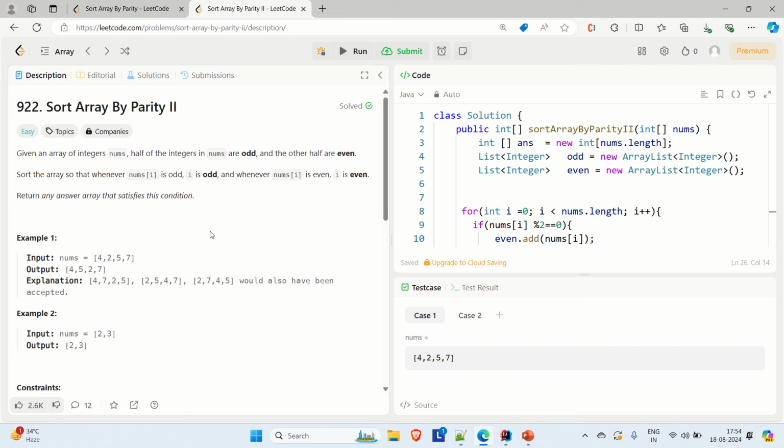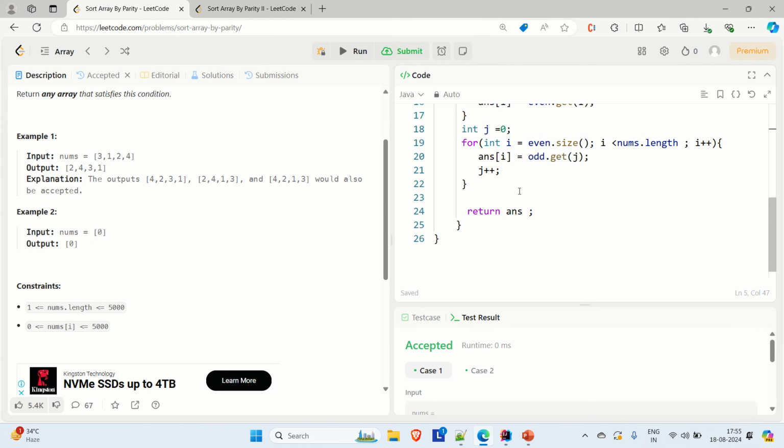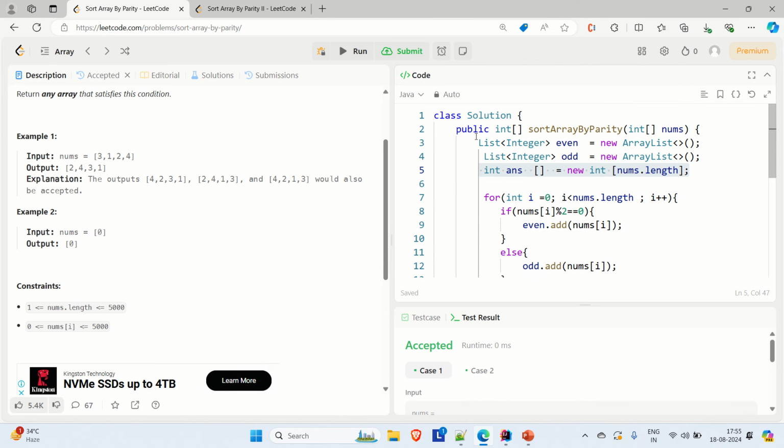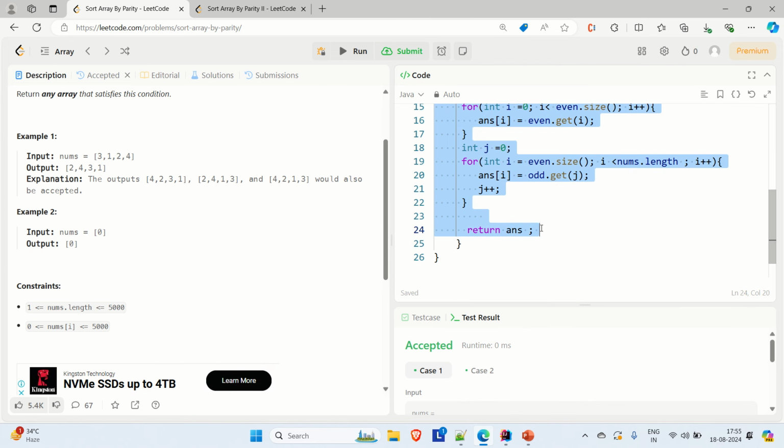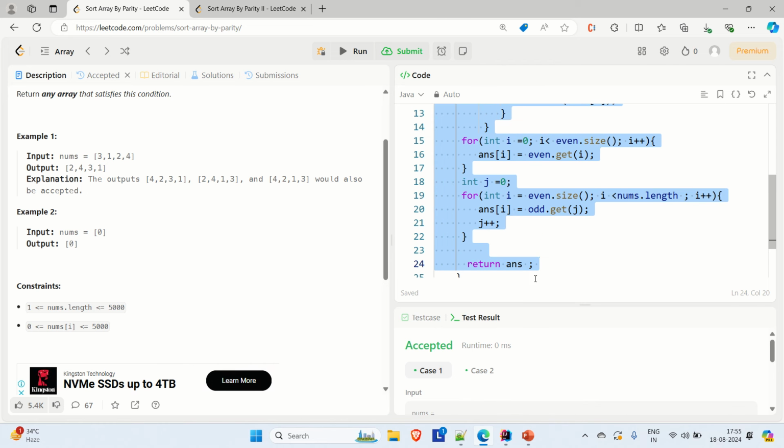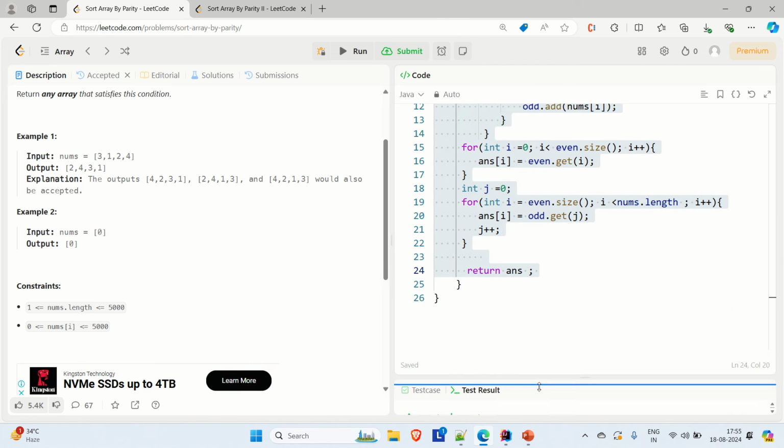There is a little bit of change. In the previous one, we kept all the even elements first, followed by the odd elements. Here, we have to place the even element at the even index and the odd element at the odd index. So how can we do that? That is what we are going to solve here. Let's get started, and let me copy this for you and solve it the same way. There is only a little bit of change and the rest of the solution would be the same, so don't worry about that.